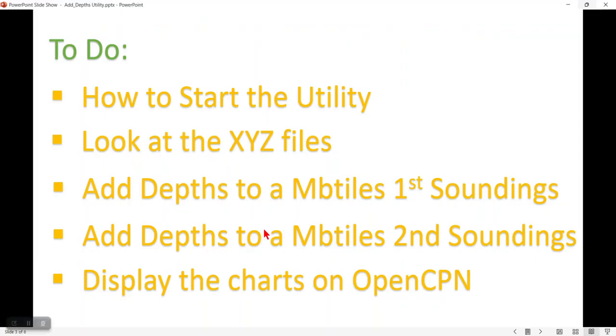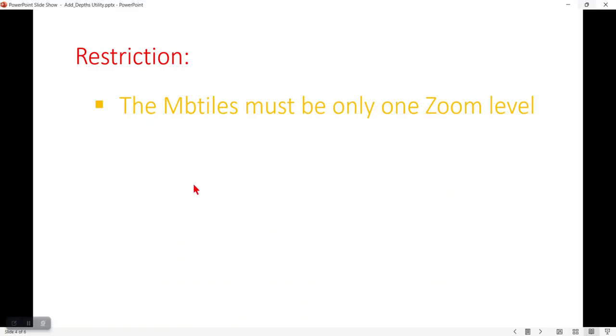Okay, there is one restriction, and that is the MB tile must be only one zoom level. So don't come up with an MB tiles with multiple zoom levels.